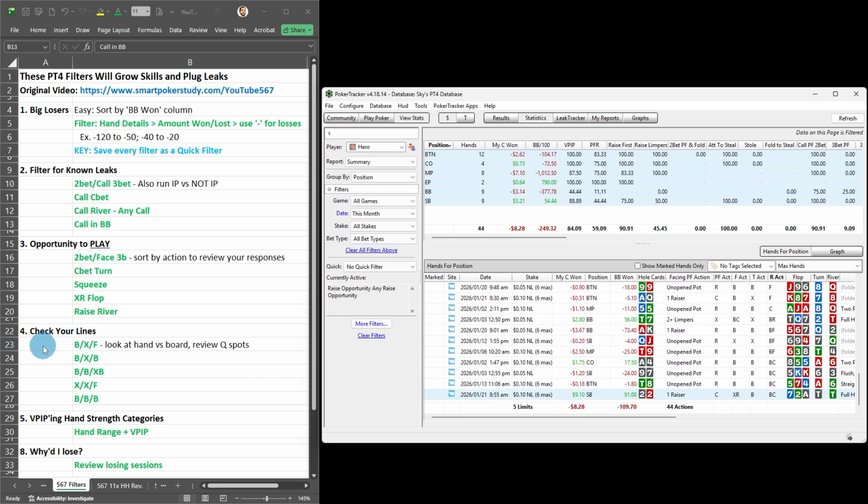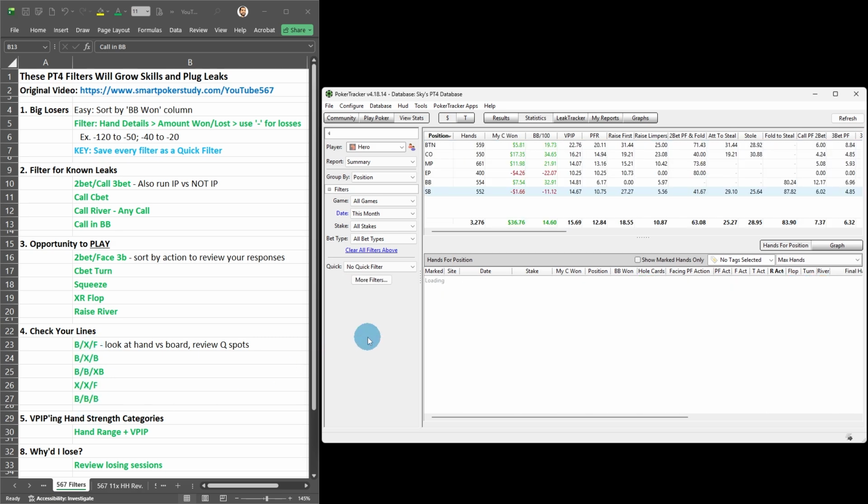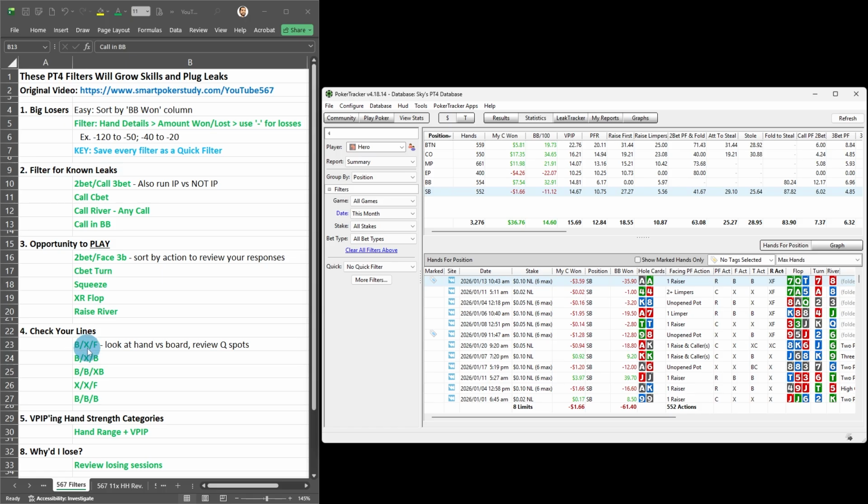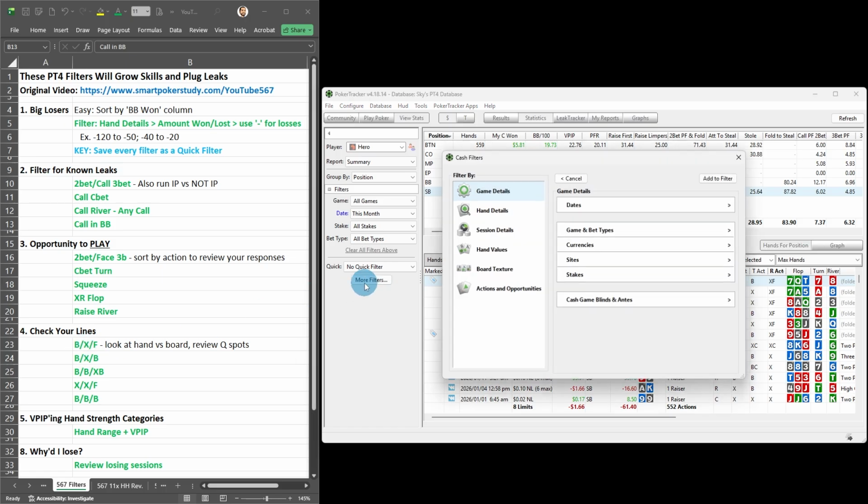Now, this next one is kind of a fun one. Check your lines. A line is what you're doing flop, turn to river. Even pre-flop could be included in your lines, but I just have the idea here of looking at post-flop lines. So let's clear filter. Flop bet, turn check, river fold.